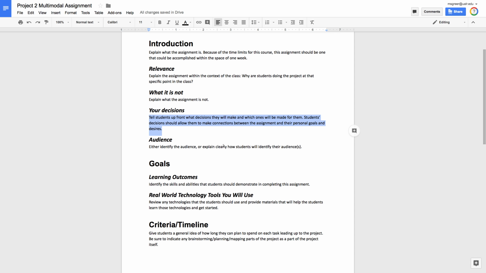And then decisions. Tell students up front what decisions they will make and which ones will be made for them. For example, you might give them an option to use PowerPoint or Keynote, but the decision has been made for them that they need to create a slide deck. So you're kind of helping them understand where they have freedom and where their constraints are defined by your assignment. So you can make your assignment more or less flexible. I suggest keeping it fairly defined and tell them what decisions they need to make and which ones have already been made for them, so that, as it says here, it allows them to make connections between the assignment and their personal goals and desires.